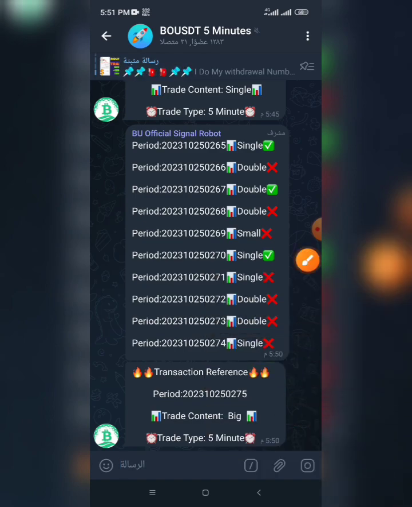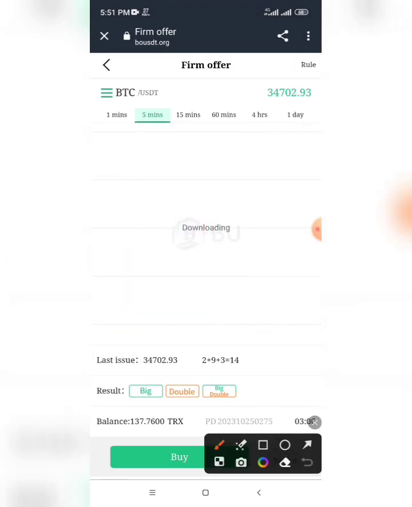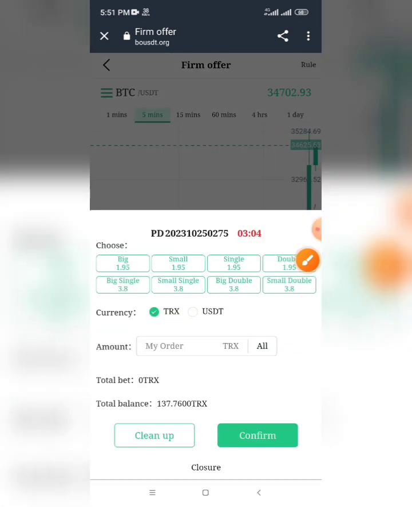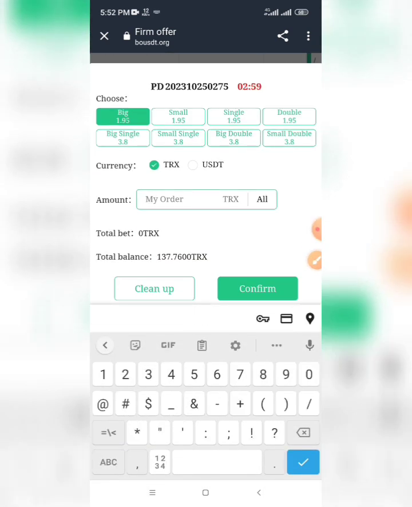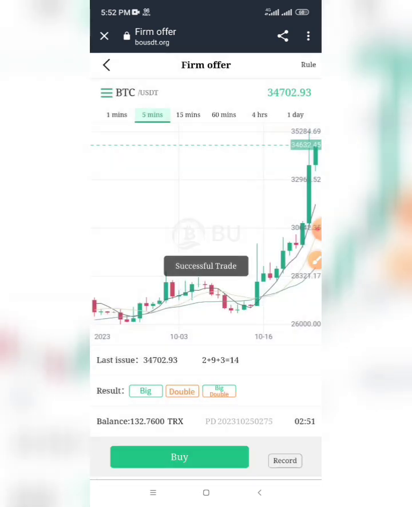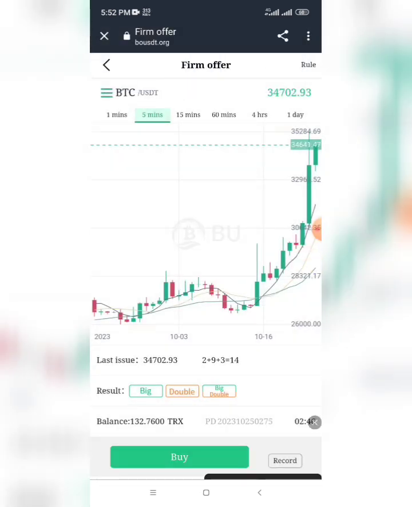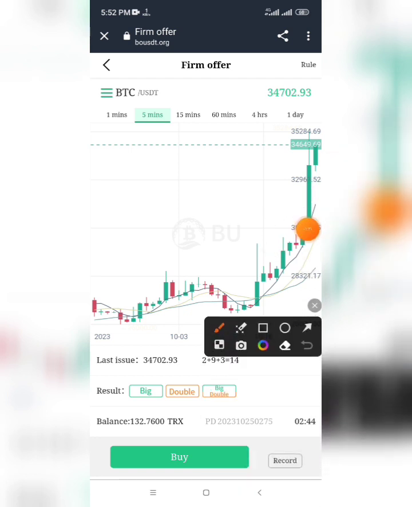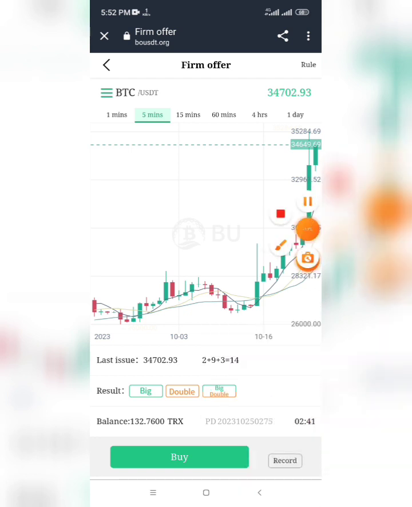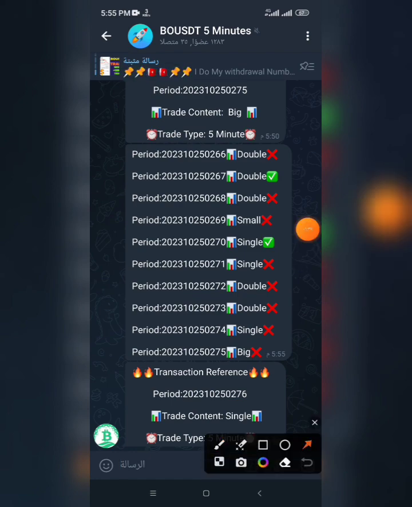This is big now. I will go to the platform and click buy. I will choose big, like we see, and I will trade with 5 TRX. Confirm trade. We're waiting for this time to finish, everyone. Like we see everyone, it is a loss. The second is single.